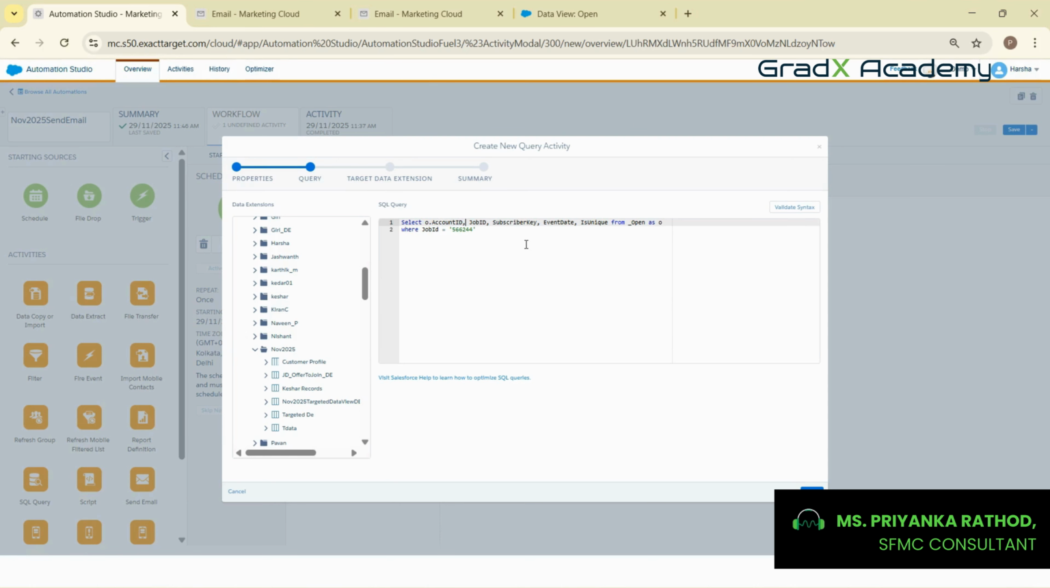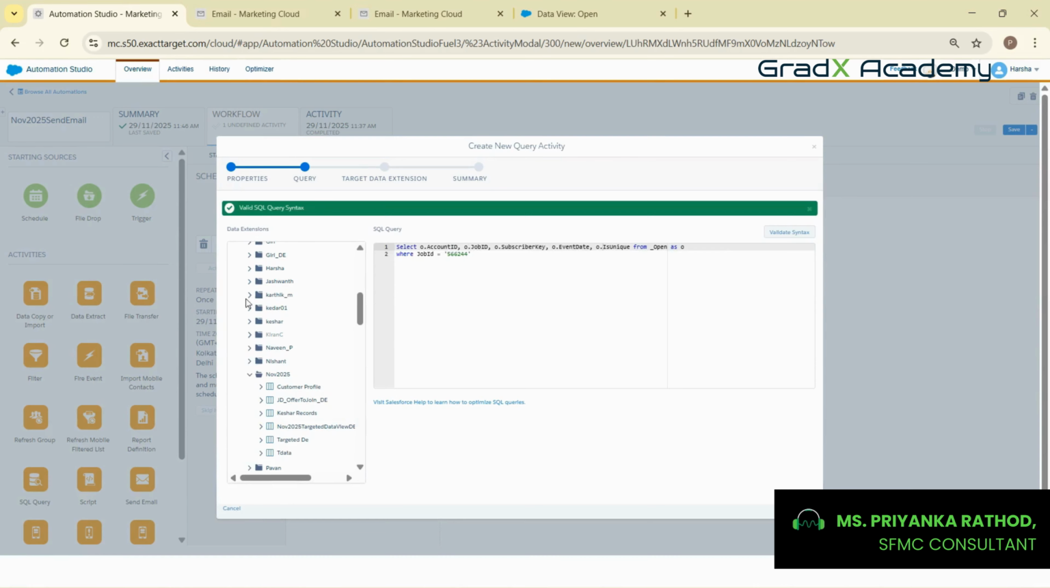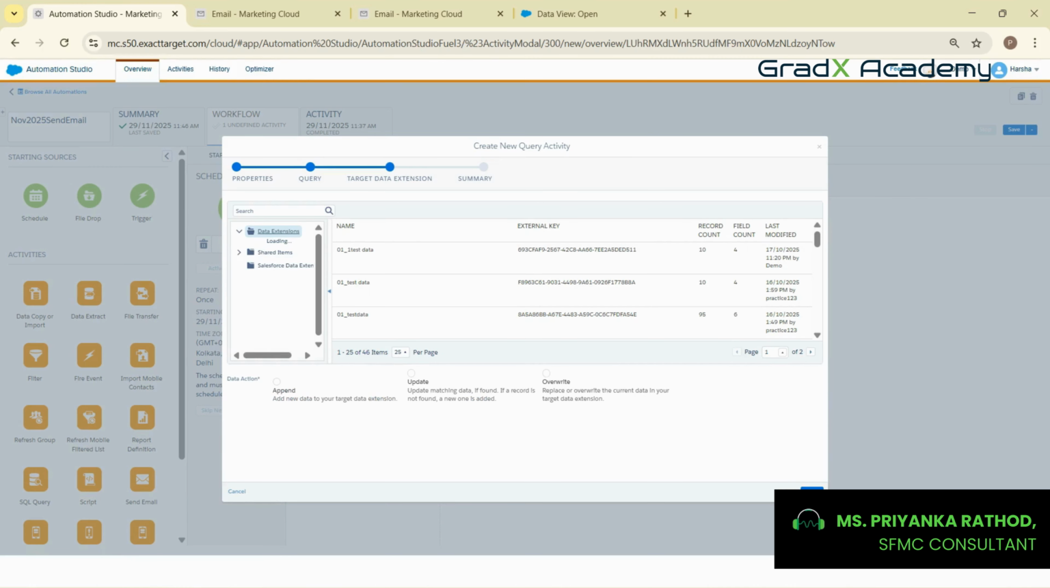From where are you fetching these attributes? From the open data view. Now I'll validate it. So it has been validated. Now I'll select next, where I want to store it.